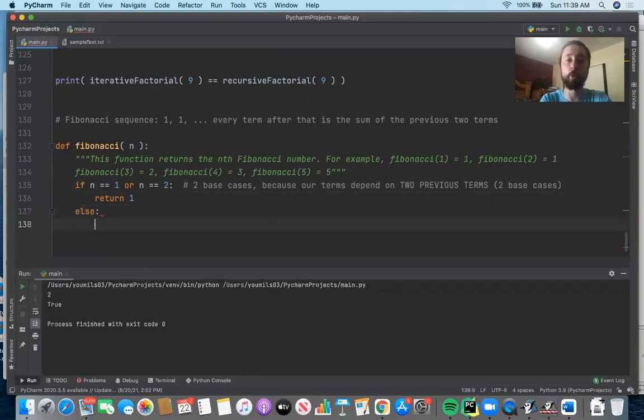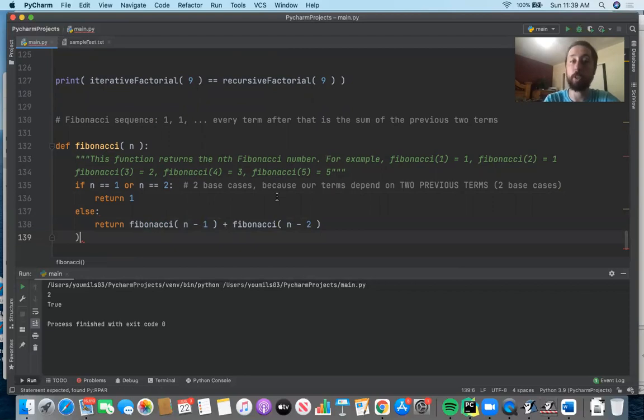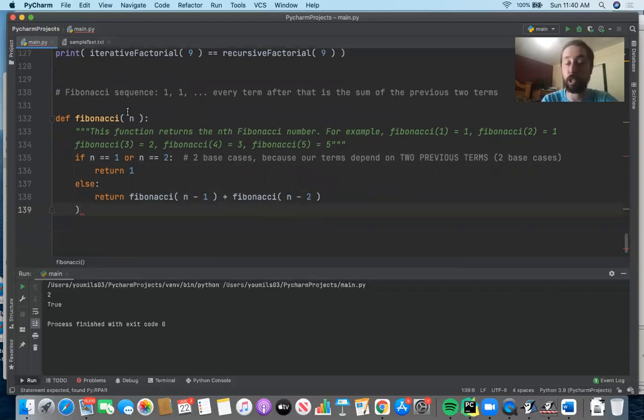But otherwise, what we need to remember to do is we need to say Fibonacci of n minus 1 plus Fibonacci of n minus 2. It's just going to sum the previous two terms in the function. So if you want Fibonacci of 4, it's Fibonacci of 3 plus Fibonacci of 2. Well, what's Fibonacci of 3? It's Fibonacci of 1 plus Fibonacci of 2.